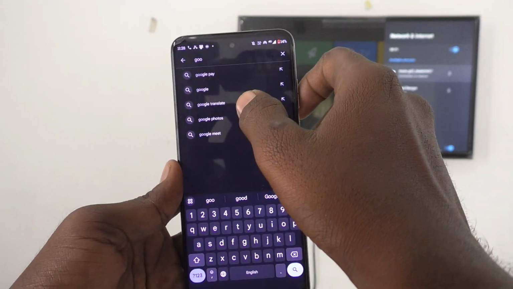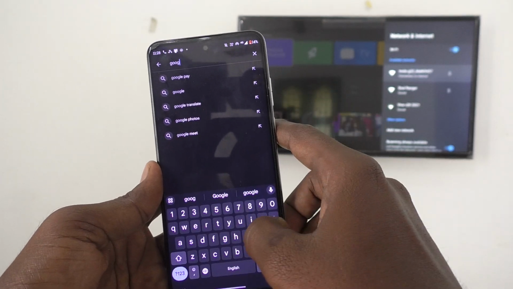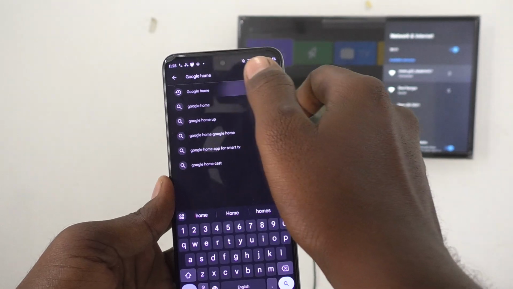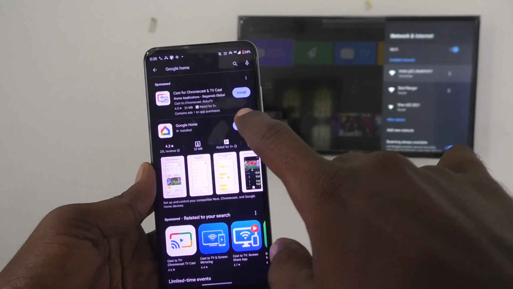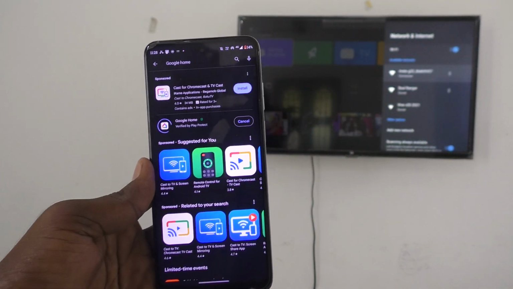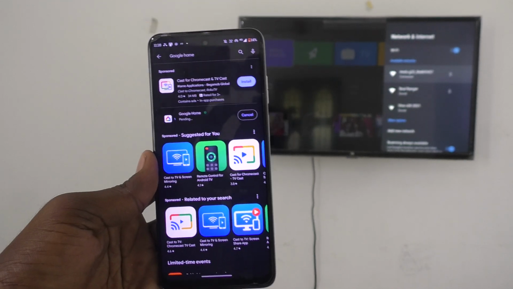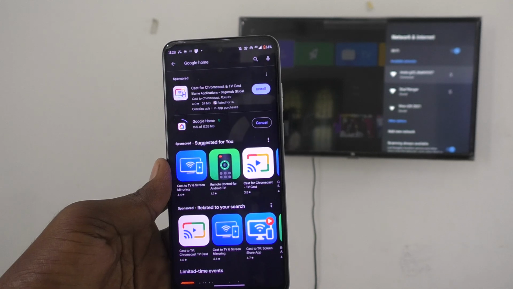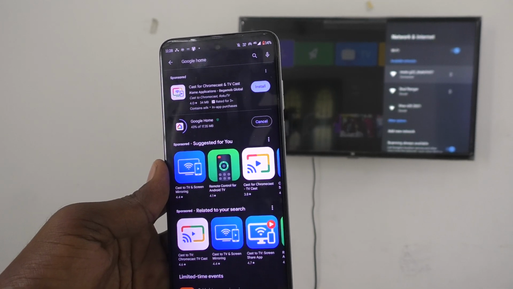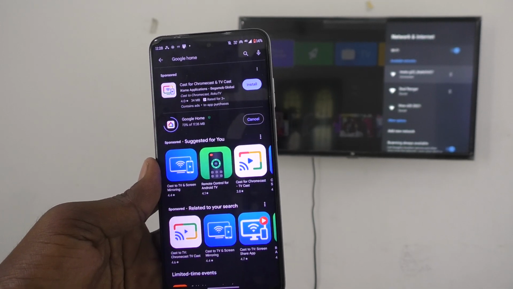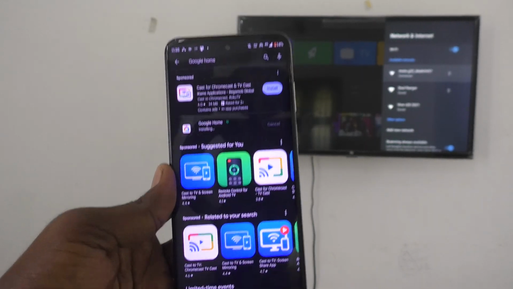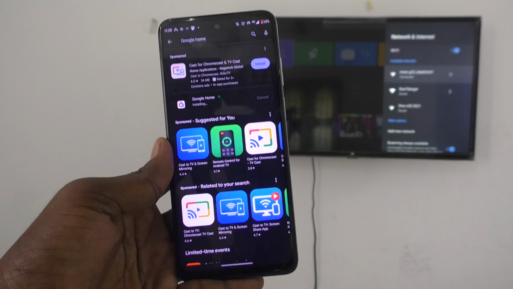Search Google Home and click on install. Just wait few seconds for downloading and installing. If it is 5G, it will be very fast download, but here this phone is I think 4G or 5G? 4G only, so it takes some more time to download.